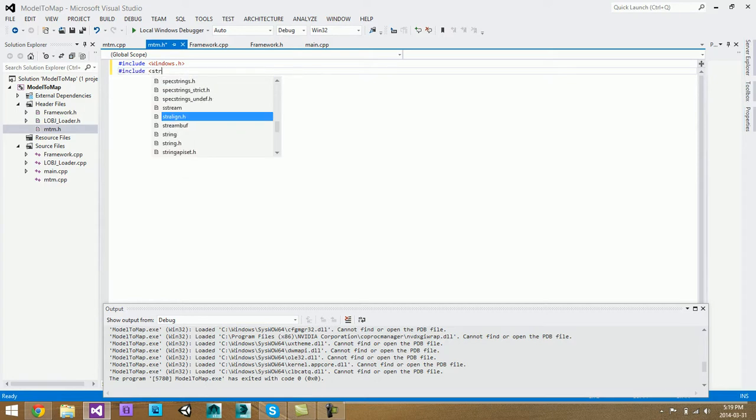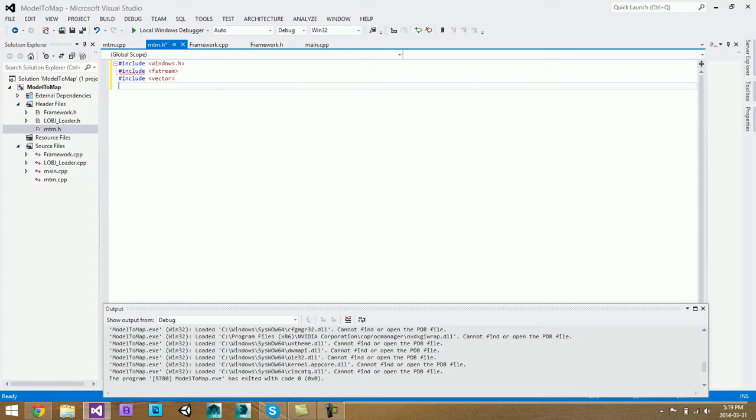Include sstream, fstream, include vector, include iostream, and what else? Include string.